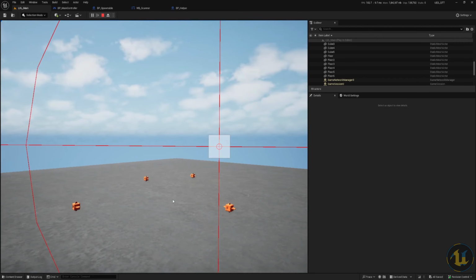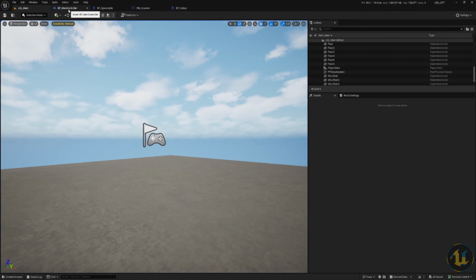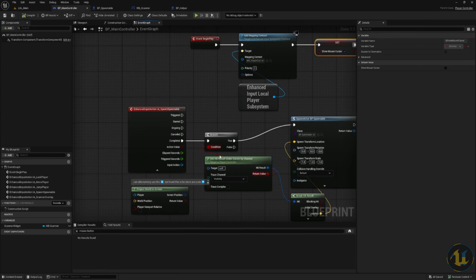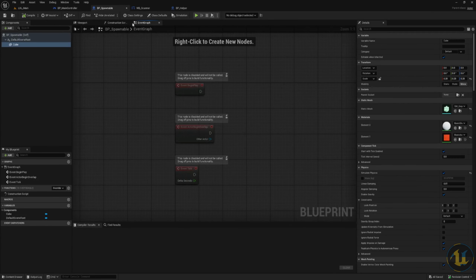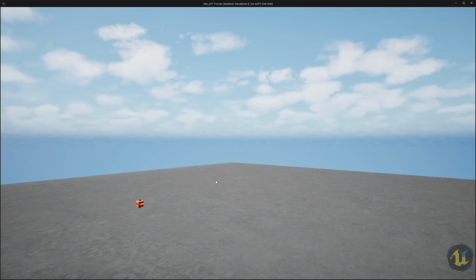First, in order to spawn an actor at the mouse location in your controller, use Show Mouse Cursor toggled on. Take an input of your choice and get hit result under cursor by channel. Then take the location of the result and spawn the object you want. In my case, just a barebones actor. Pretty straightforward. Let's check it out.